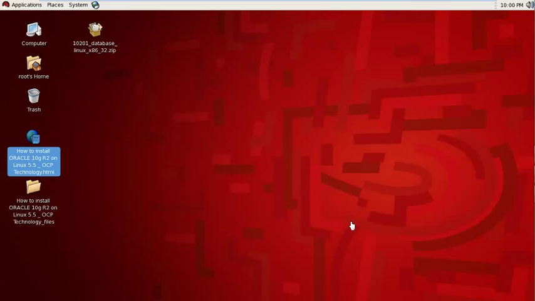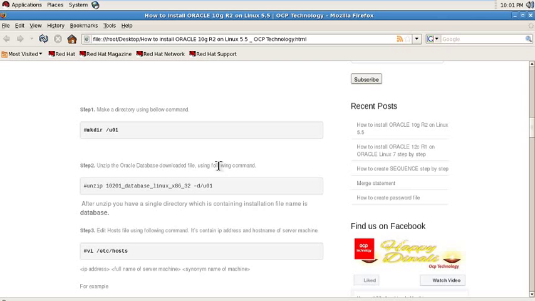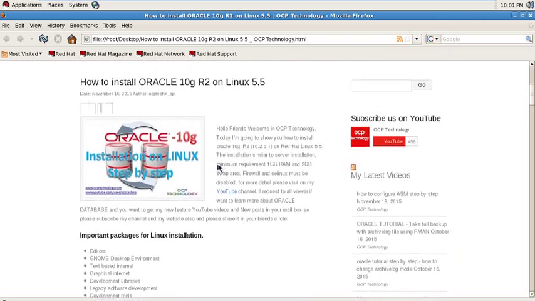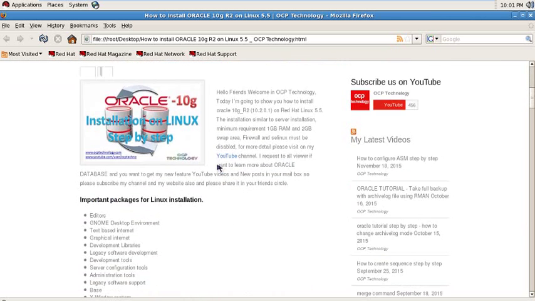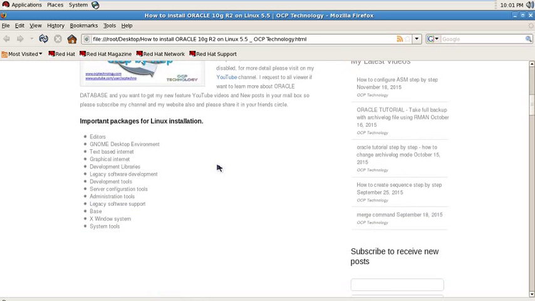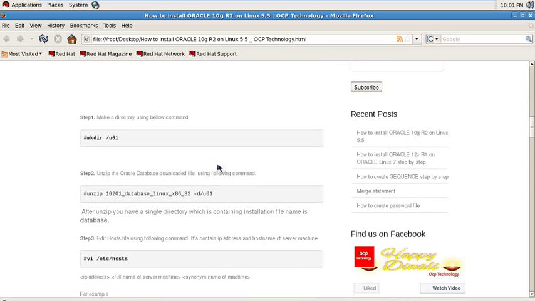My name is Shripal and today I'm going to show you how to install Oracle 10g on Linux 5.5, Red Hat Linux 5.5. So friends, for the Oracle 10g installation, first of all you have to go on www.ocptechnology.com. Here your Oracle 10g installation is properly available step by step. Follow all these steps and you can successfully install your Oracle 10g software. So let's see, we follow it.